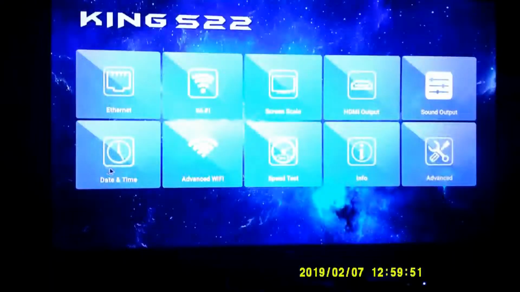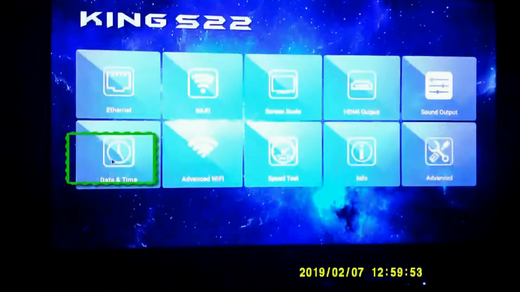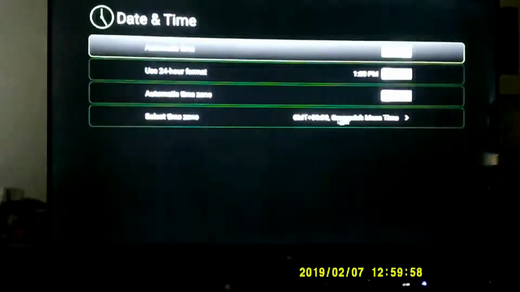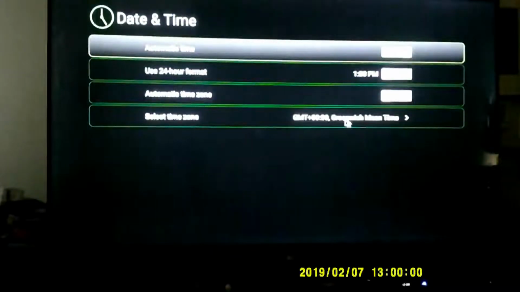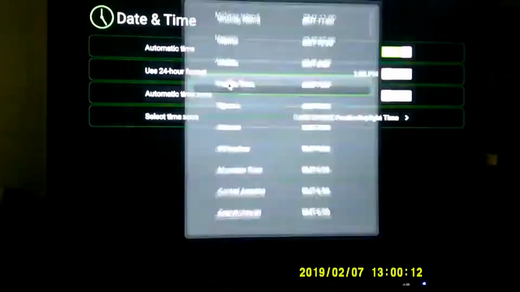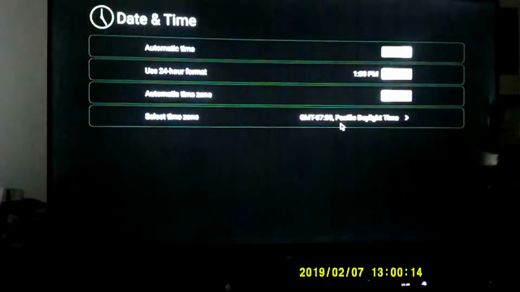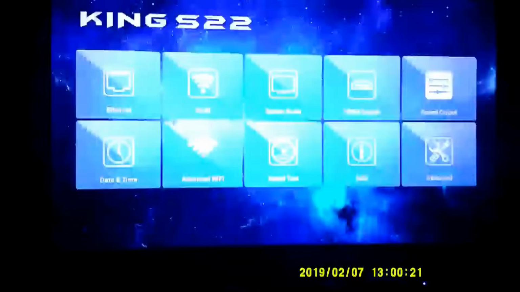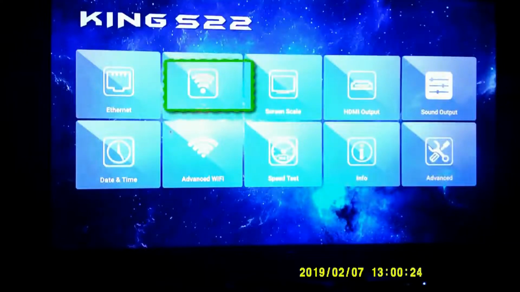You need to go to date and time, which is down here. Click on that and make sure on the bottom it says where you are. This right here says Greenwich Mean Time. That's not where I am. So if I click on this box, I will get another screen and I need to find my time zone. And there it is, Pacific. Once that's done, go up here right above it and click it on, and then hit your return. Okay, so you've been here, you've been there.